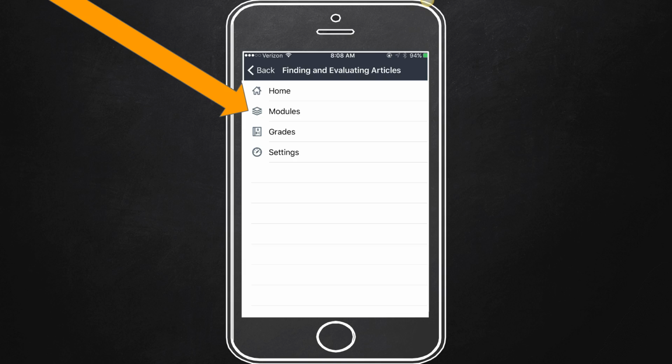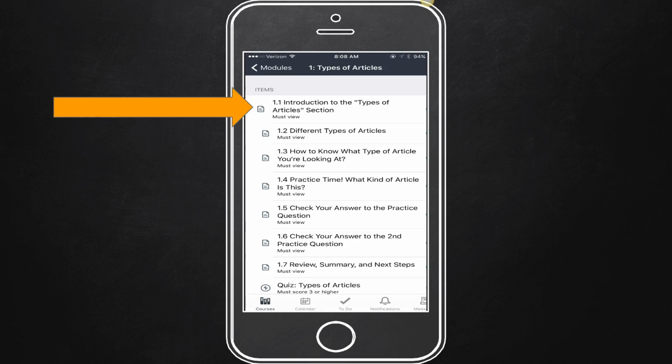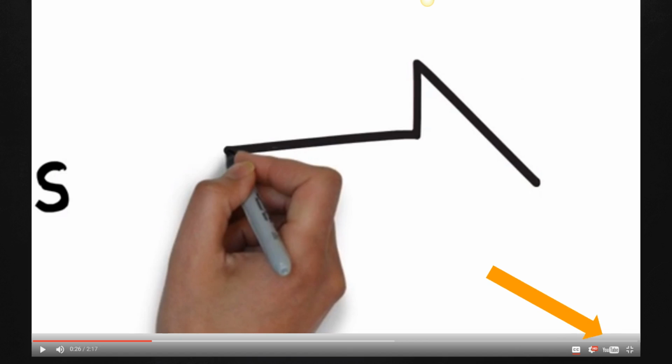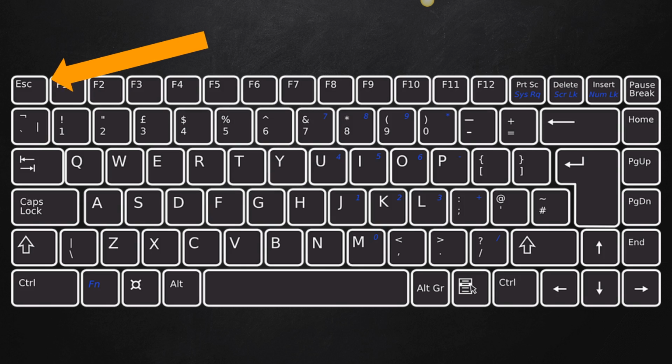Or if you're using the Canvas app on a mobile device, go back to Modules and click on Section 1, then Page 1.1. And don't forget to click on the Exit Full Screen button in the lower right corner of this video, or hit the Escape key on your keyboard to return the video to its original size if you've set it to full screen.